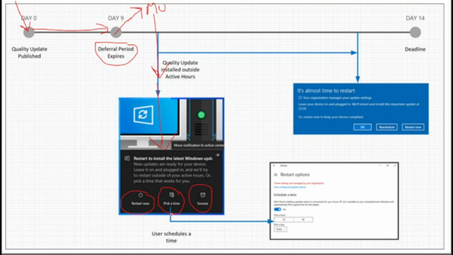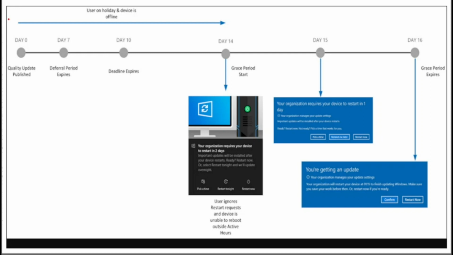Now if the user is selecting pick a new time, then they will get a window where they can configure the reboot setting, and based on that the user will get another notification before the deadline time that your machine is going to restart. If they want to reschedule it, they can schedule it, or they can reboot the device immediately.